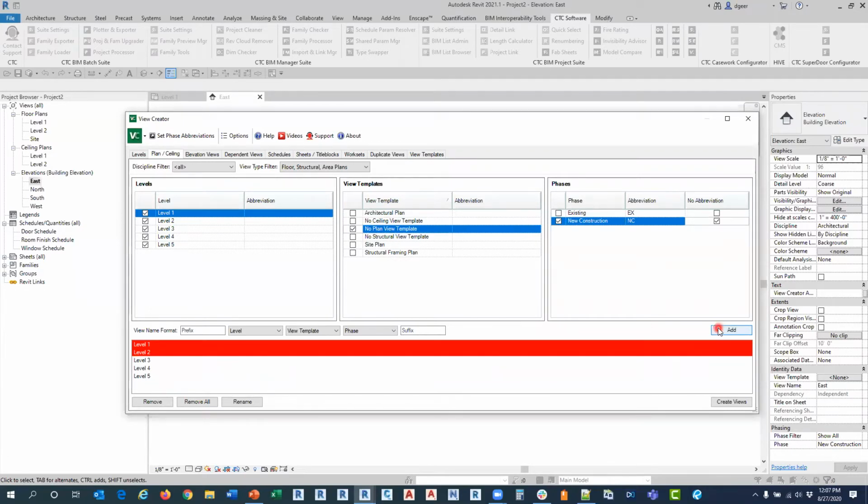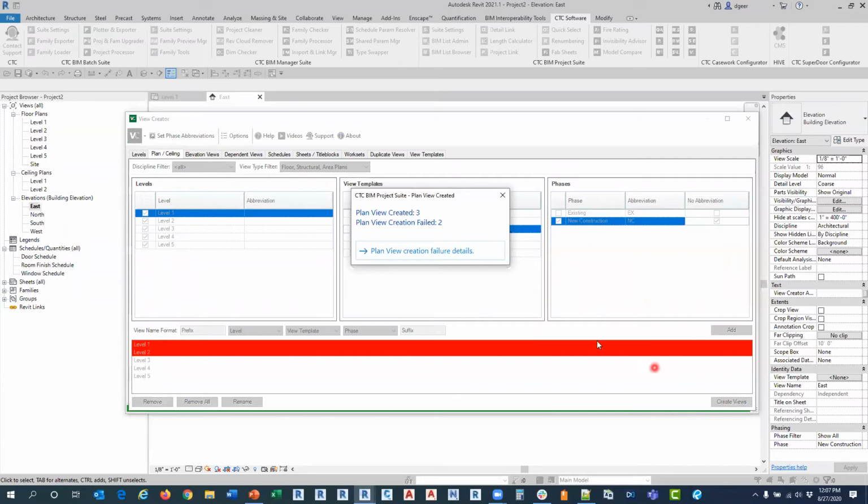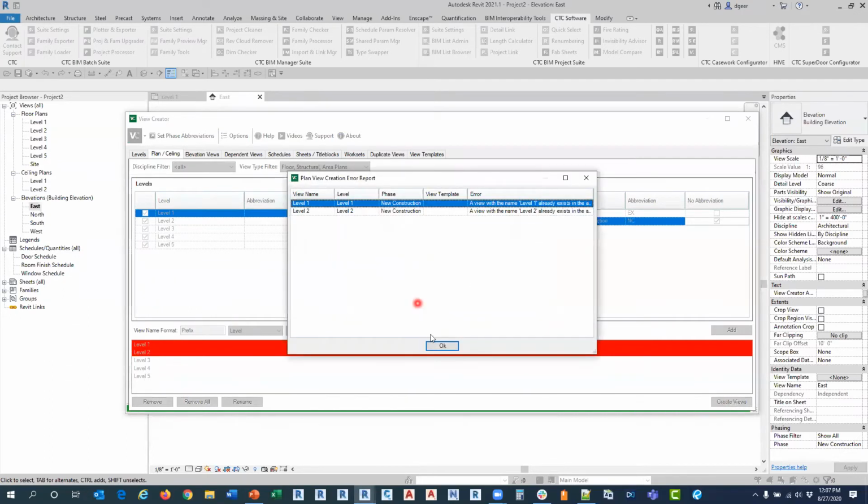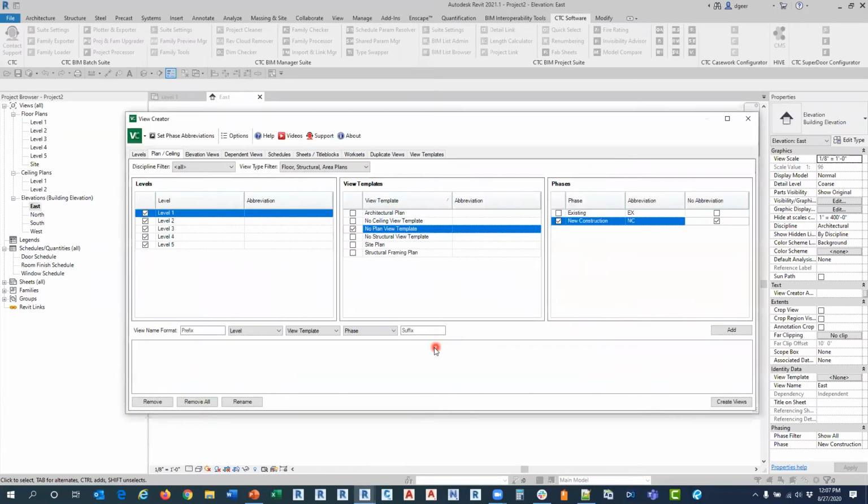And you'll also notice that level 1 and 2 are highlighted in red. They're highlighted in red to let you know, hey, these items have already been built. They're going to come up and give you an error. So I'm going to go ahead and hit create views real quick, and it's telling me, hey, there's 2 that failed, and this is the reason why it failed. They already exist. Thank you very much. I knew that, but go ahead and do that anyway.